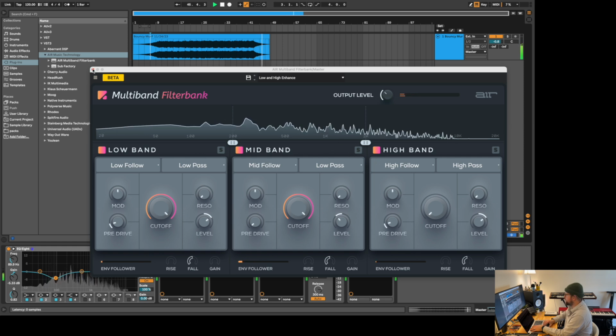Yeah, so it's pretty versatile. You can throw it in on your tracks. You can throw it in on the master track. You can use it to add color. You can use it to surgically enhance or remove frequencies from anything you're trying to work with. So, Multiband Filterbank. Have fun with that. I'll see you next time.